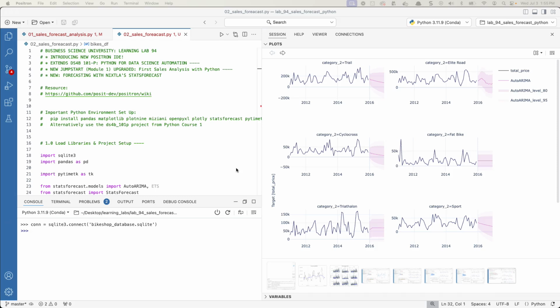Guys, it's Matt Dancho here, and today what I want to do is fill you in on some updates with the Positron IDE that I'm working through, and also give you some updates on the new workshop that I'm developing, which you guys are invited to attend.